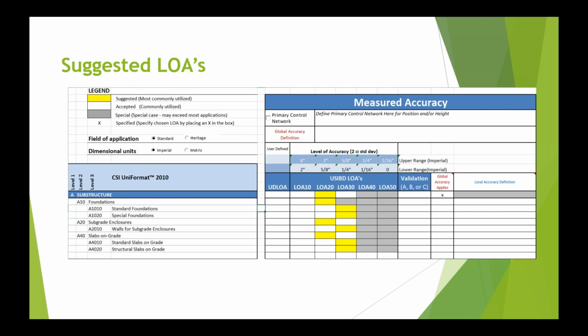And you'll see here it varies based upon the components. We've got a level of accuracy of 20 for the foundations, but if you're looking at a special foundation, we talk suggested is LOA 30. So it varies depending upon the actual component you're looking at measuring and then depicting.